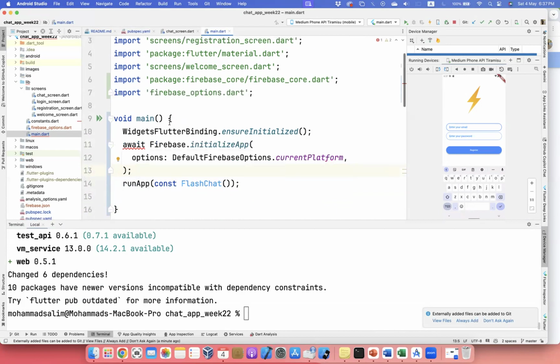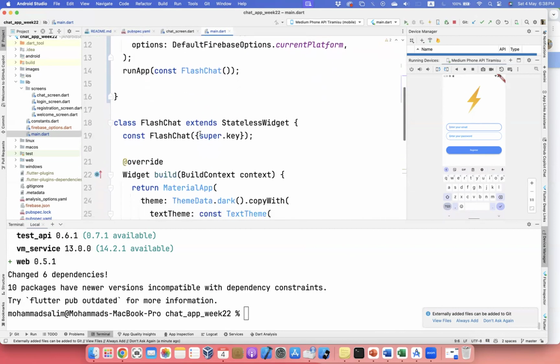And as you know, if you want to use the await keyword, you have to make the function async, and it's better to make this one Future of void, since the function is not going to return anything, only void. Okay, let's run it again. The application keeps working, very good.